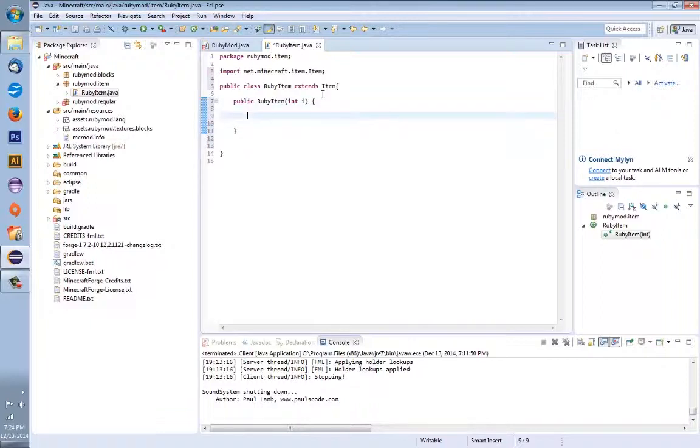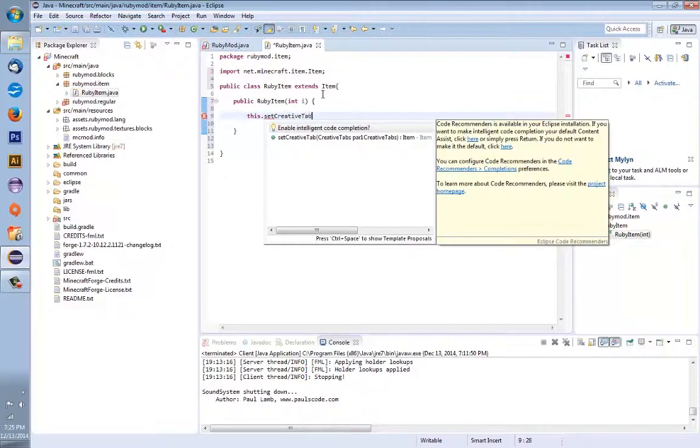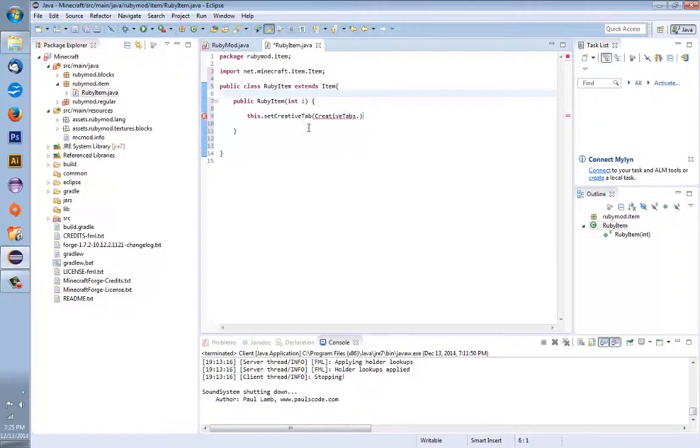Press enter a couple times so we have a little bit of space. And then inside these brackets, we're going to type this dot set creative tab, open parentheses, creative tabs dot. This is what creative tab your item is going to be in. I want to put mine in the materials tab, so the code name for that is going to be lowercase t in tab and then capital M for materials.